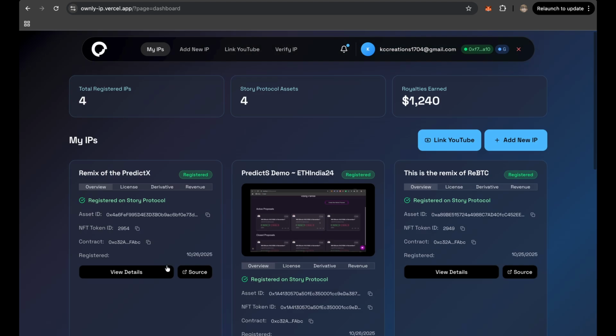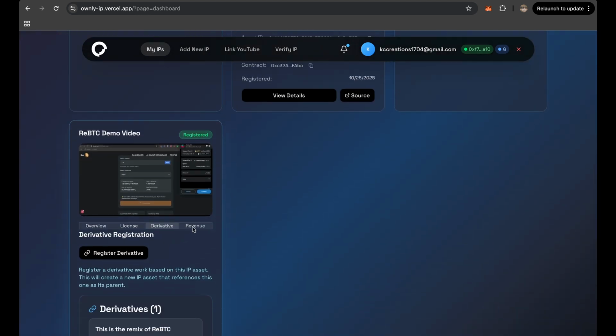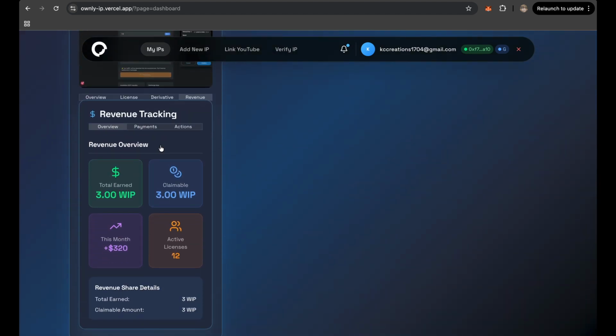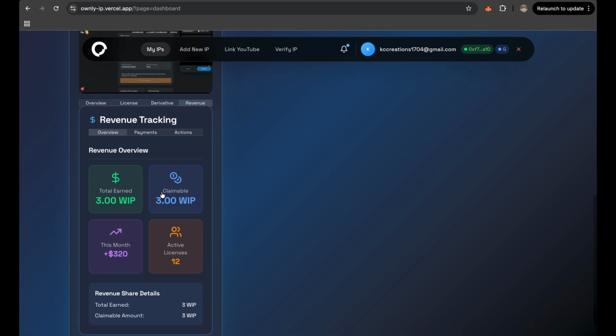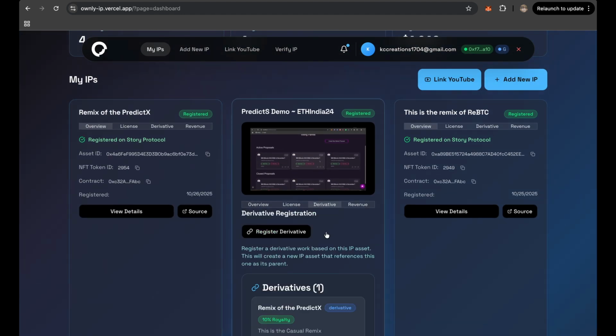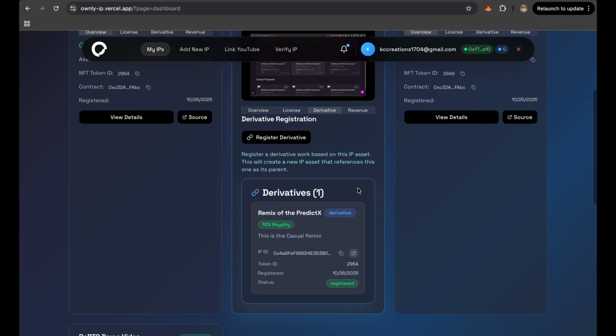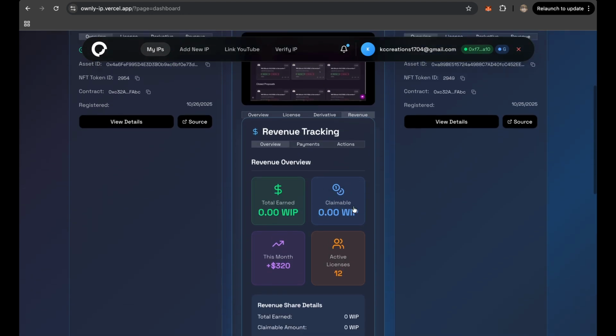Everything is recorded on-chain. You can check the transaction details here. You can also see previous transactions and previously registered IPs. This is our new one, and you can see the derivative listed here as well.